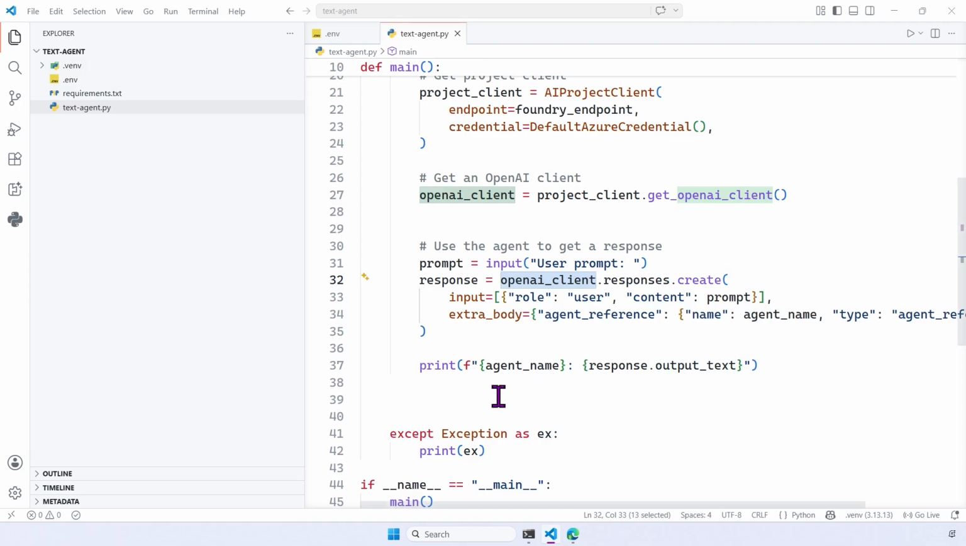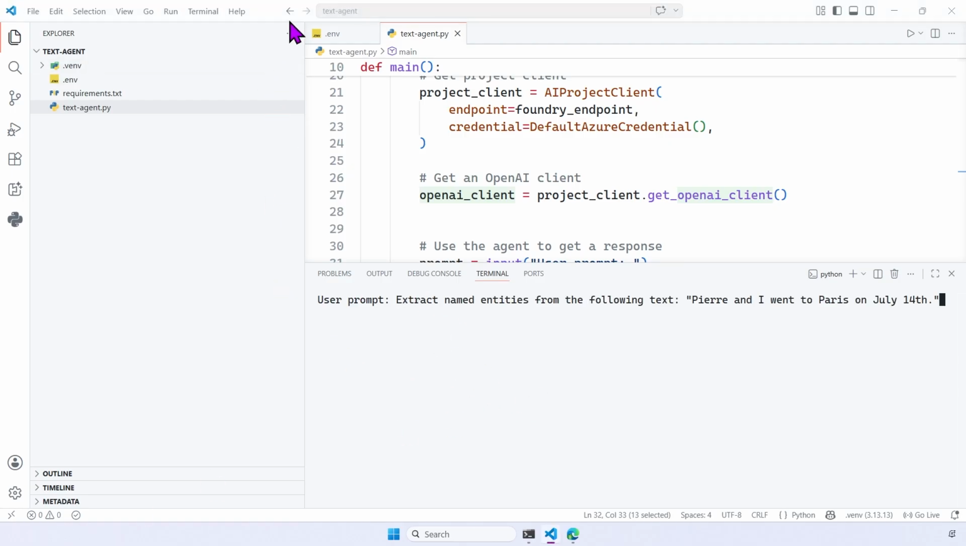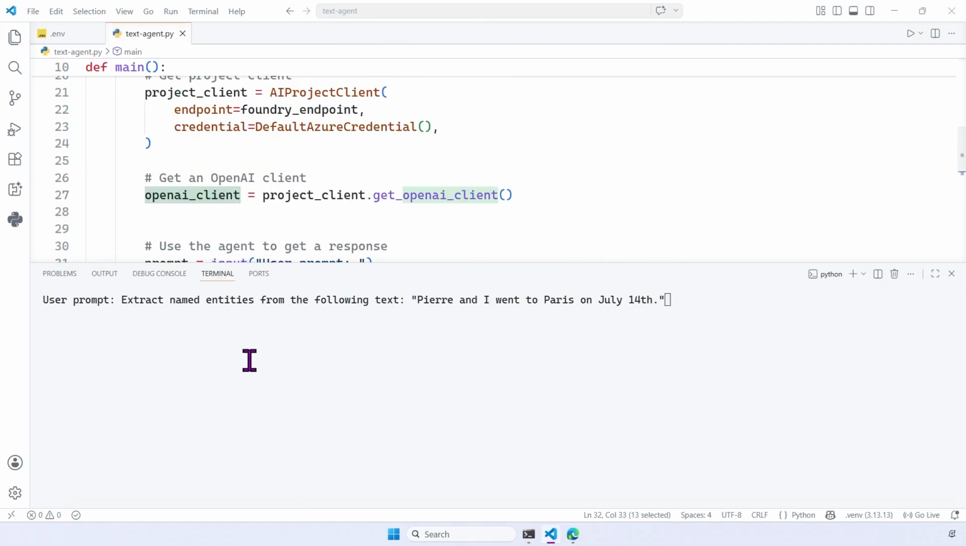So let's go ahead. Already been saved. We'll bring open the terminal. We'll do a little Python for our text agent. We've already, in earlier examples, talked about making sure that we install all the dependencies and activate all of those. That's already done. You can assume for future demos that have already gone through that process. Right. And we'll say, hey, extract, out of the way so we can see a little bit more. Extract the named entities from the following text. Pierre and I went to Paris on July 14th.